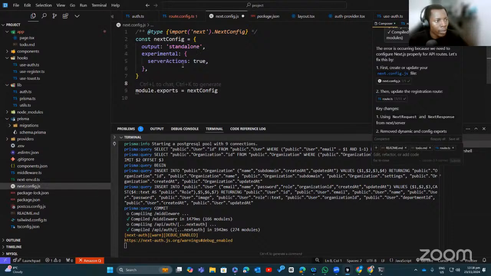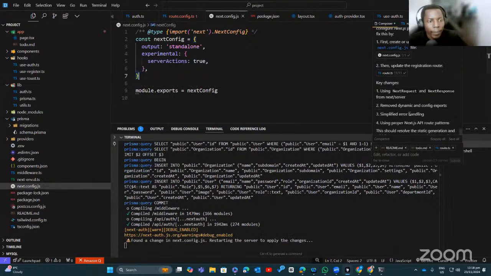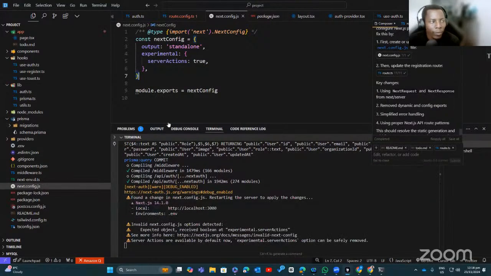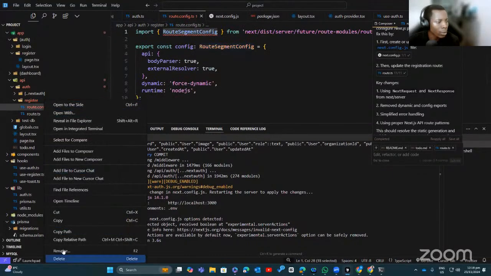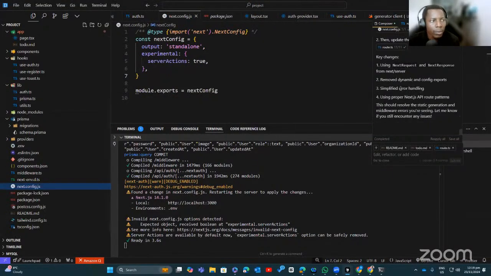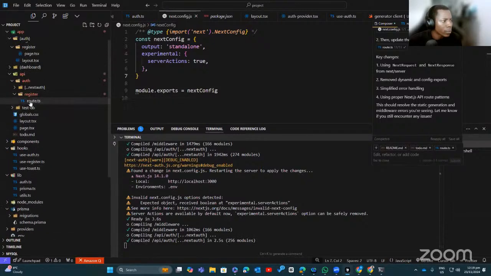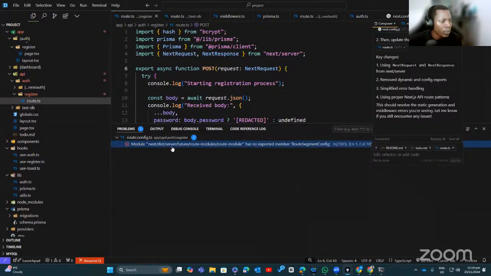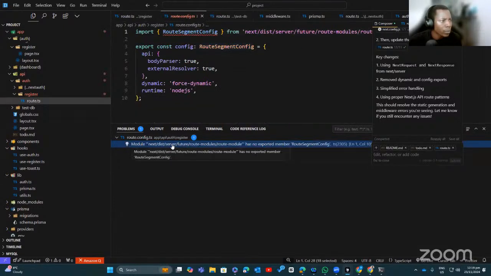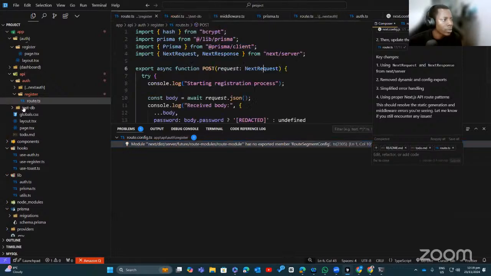Output is standalone. Experimental server actions is true. Interesting. Then remove dynamic and configure spot. So in that case, I guess we can get rid of this. Then simplified error handling using proper Next.js API route patterns. This should resolve the static generation and middleware errors you're seeing. Okay, all right, at least that has been solved. It redirected to slash login, but the login page is not working. Oh, this file has been deleted already.